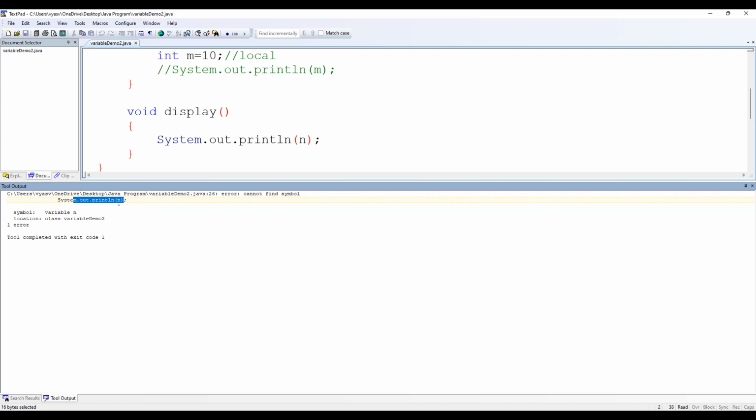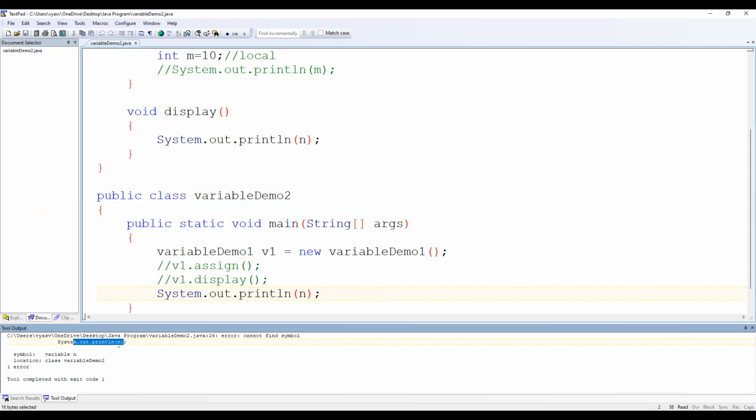Because variable n is not a member of this variable demo2. It is a member of variable demo1. So an instance variable can be accessed within the class, a local variable can be accessed within the method. But if you want to access this n over here, what you can do is create an object of variable demo1. We have already created this object of variable demo1, that is v1, and now using that object, that is v1.n, you can access it.